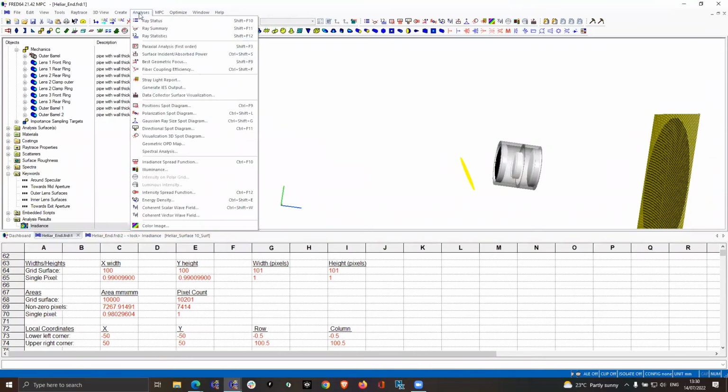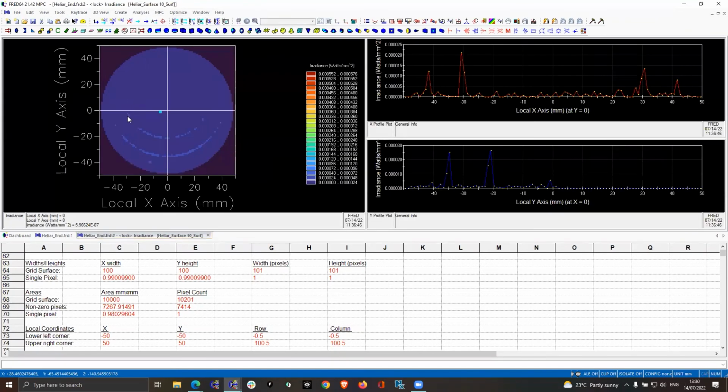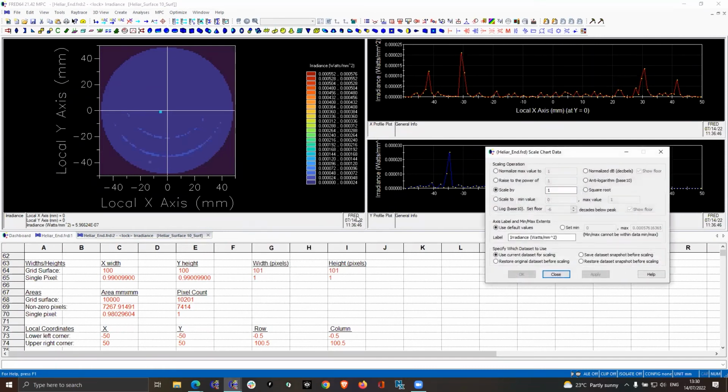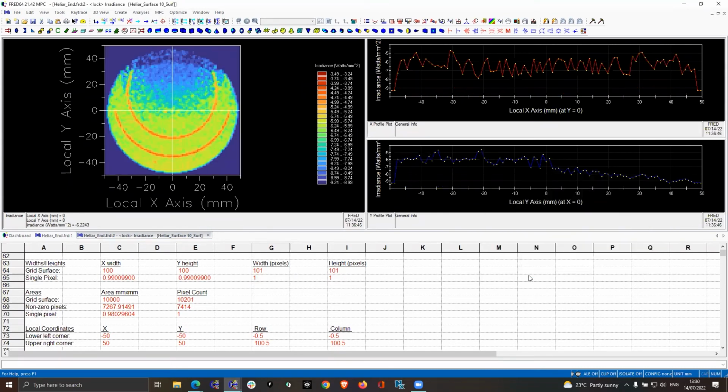After the analysis runs, we can go to analysis and calculate an irradiance spread function. I already have one open here. So this is the scattered light from the output of our optical system. This is on a normal linear scale. For stray light problems, it's often beneficial to change the scale and look at them on some kind of log scale. So we can do that. We can see there, this is essentially what the stray light looks like. And we've got these two bright bands.